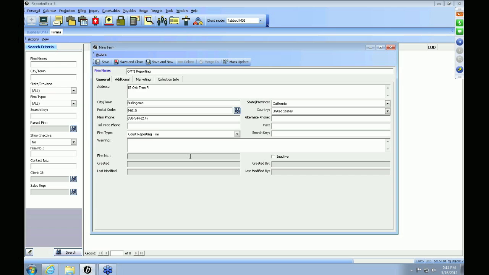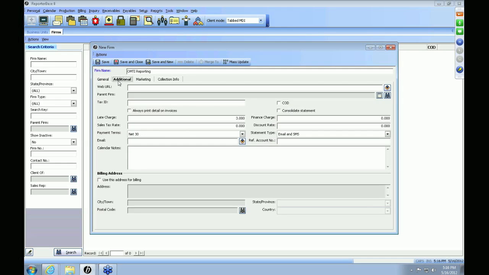Below you're going to see where it says firm number, created, last modified, then created by, last modified by. All this is grayed out and it will get automatically generated and entered for you once you hit save. It will automatically generate a firm number, show you who it was created by, when it was created, when it was last modified, and who it was last modified by, in case you guys make any changes after you've already saved this firm.